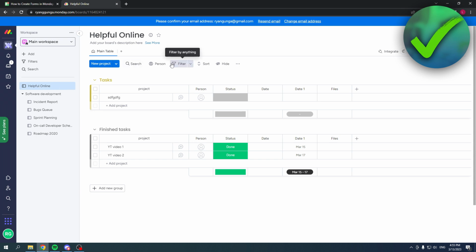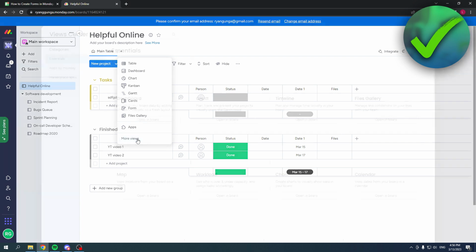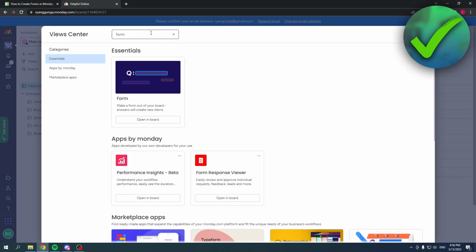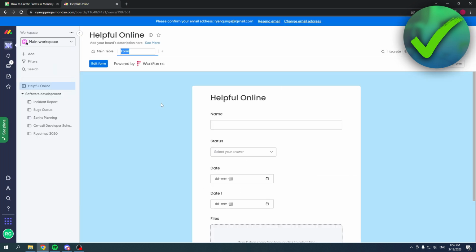So once you're here, you can see the main table over here, and then this plus icon called add view, and then you want to click on there, and here you can see a couple of different options, including form. Now let's say form is not showing here for you. Let's say you face that problem. Then you can click on more views, and then over here you can click or search for forms, and then you can click on there, and that is how you can add a form.